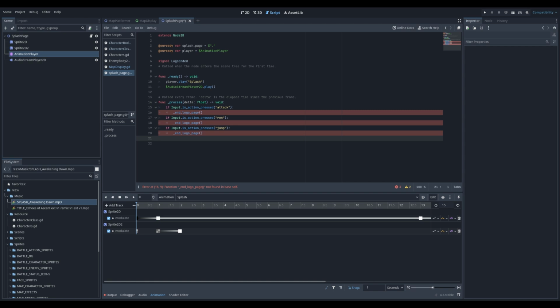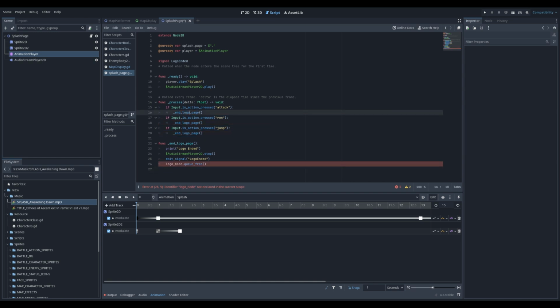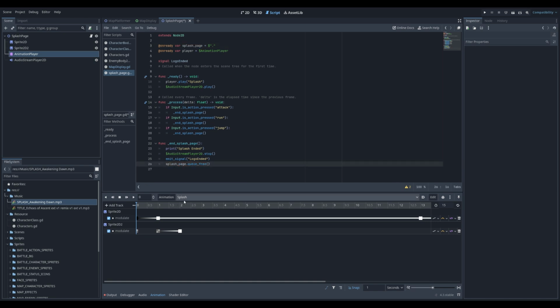And inside of the end logo page function, let's go ahead and change this one to splash page. I was debating which one to call it whenever I was doing my practice run. Stick with splash. So for the end splash page function, print splash ended, just so I can make sure that that one works properly. We're going to tell the audio stream player to stop. We're going to emit the signal logo ended, and then we're going to use the queue_free function in order to close this node. So I'm going to save this one real quick.